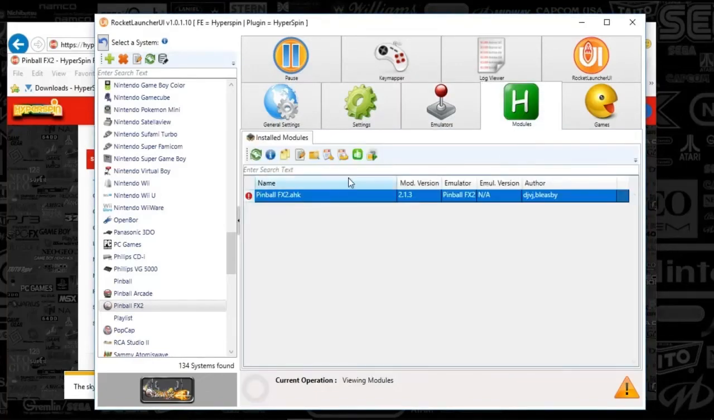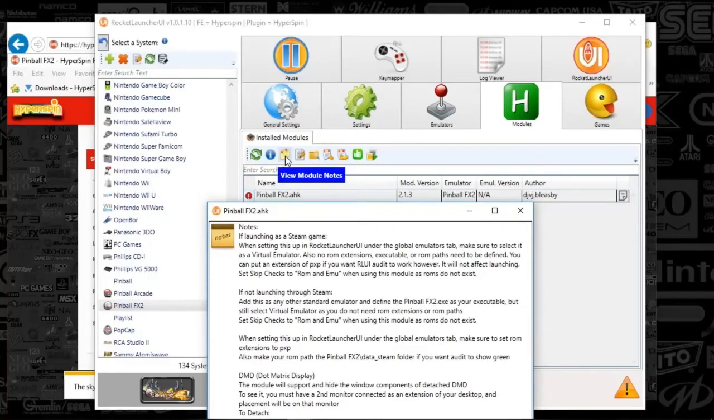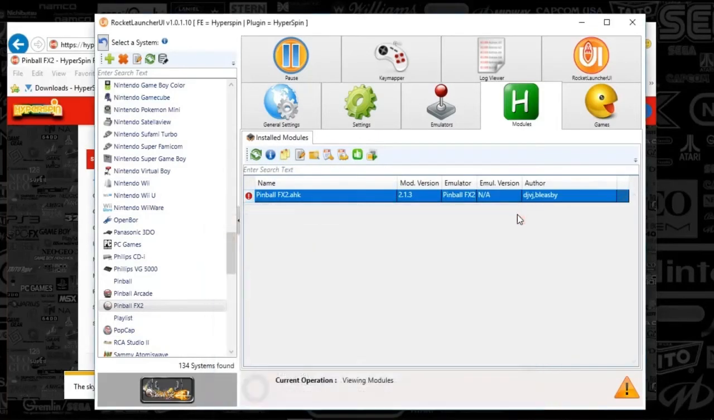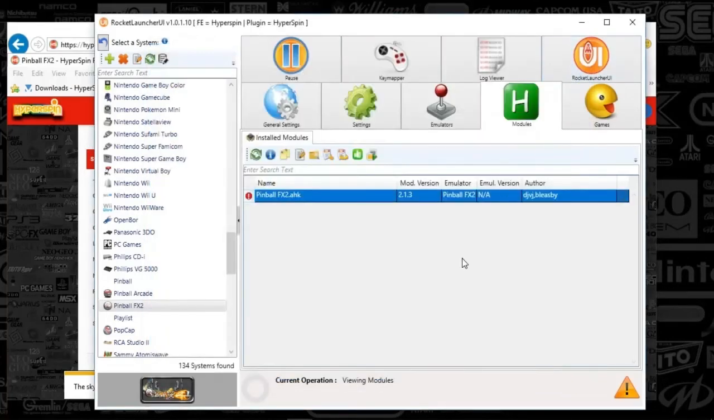Once you've done that, here's how you check the module notes. If you want them a little cleaner, I just push the double paper icon here. But we don't need that because I'm telling you how to do it. Next we're going to select the edit module settings, this little orange header paper. We're going to just double check if there's anything here. It looks like everything is set to default, so there's really nothing to it, guys.